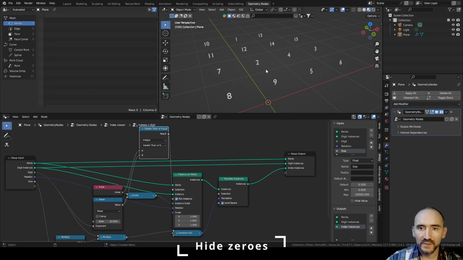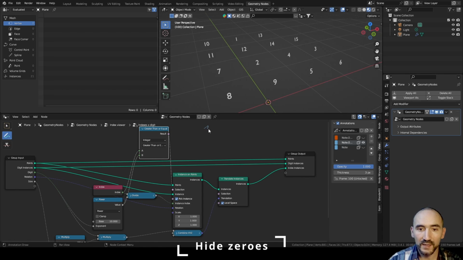So I'll explain. To better understand this node, I write, for example, for the index of 1, because 10 to the power of 0 is equal to 1, 1 is greater or equal to 1, and I want the selection. 2 is greater or equal to 1, and for this reason I want the selection. 10 is greater than or equal to 1, and I want the selection. So for all the numbers with this group node, so for the digit 0, we'll use all the selection checked for this instance on points node.